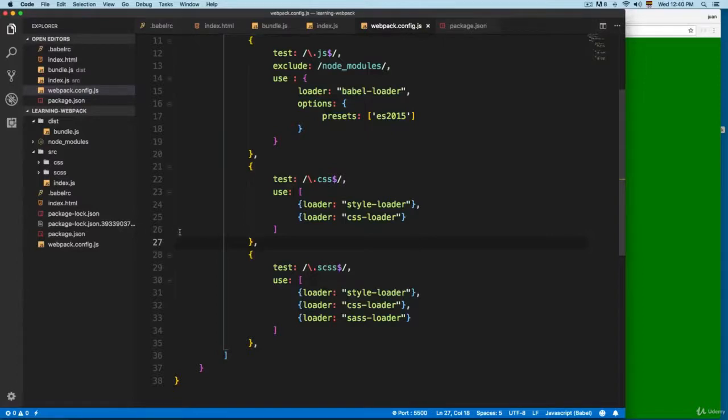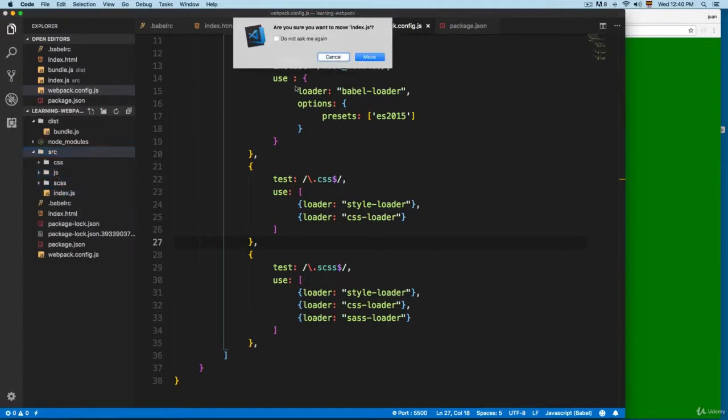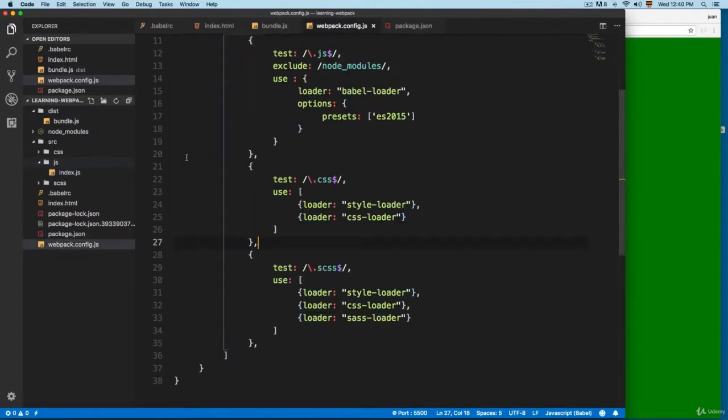So let's continue learning about Webpack. In this video, I'm gonna create a new JavaScript folder. So these sources are going to be complete. We're gonna move this right here. I'm gonna close this. And I'm gonna create a new file.